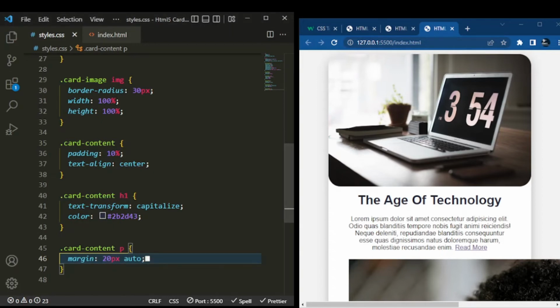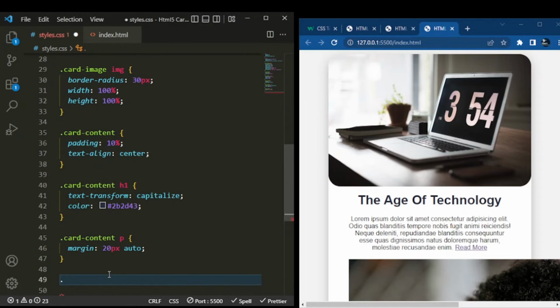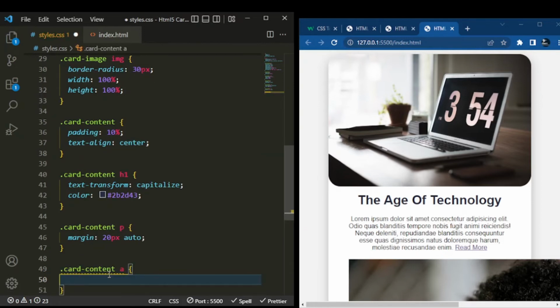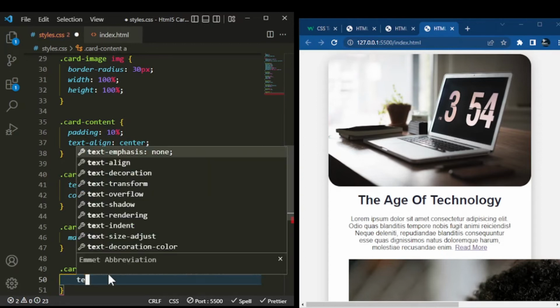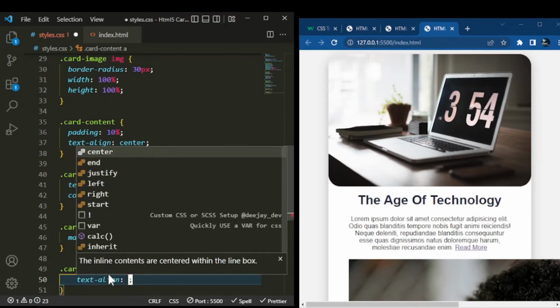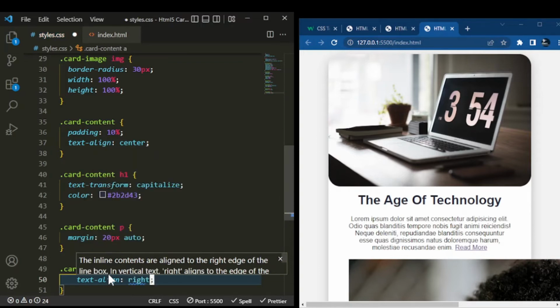Now, the next thing we need to do is style the link. So we're going to say we want the class of card content again. Then we'll say we want A, right? So we want the anchor tag. Now, inside this anchor tag, we're going to add the text alignment. So we're going to say text-align, and this text alignment, we want it to the right.